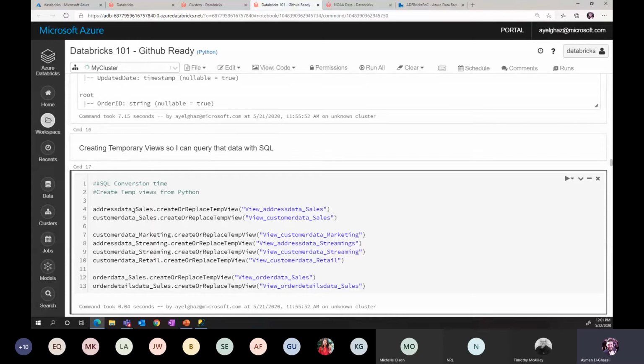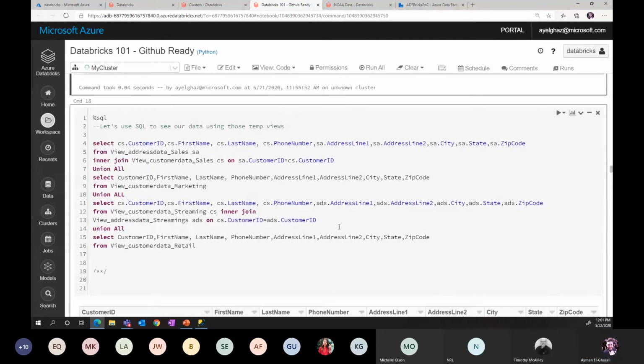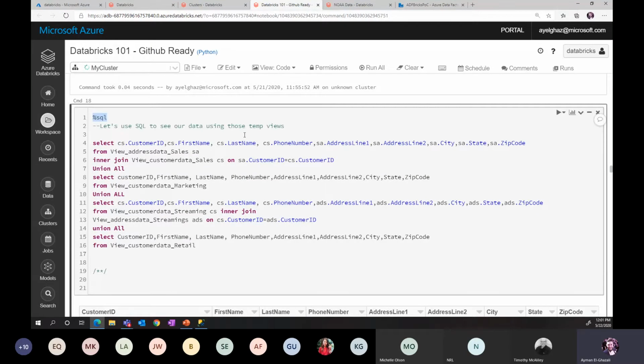Right. So for each one of these, I'm going to use the dot notation. Here's my data frame, dot createOrReplaceTempView. This is a function, and this is the name of the view that I want to create. And now I can start to query this using the magic %SQL command. So when I put %SQL, this cell becomes a cell that I can write SQL in. And I can start calling these specific views that I created above, because SQL is not going to understand what a data frame is, but it will understand what a view is or a table.